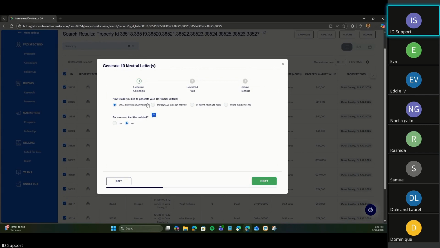We are working through some things there with REI PrintMail. We also have ITI direct mail. That's so that you can actually just download the files and send them to ITI so they can mail them out for you. And then there are other source files, so if you're working with another mailing service, you can do that.